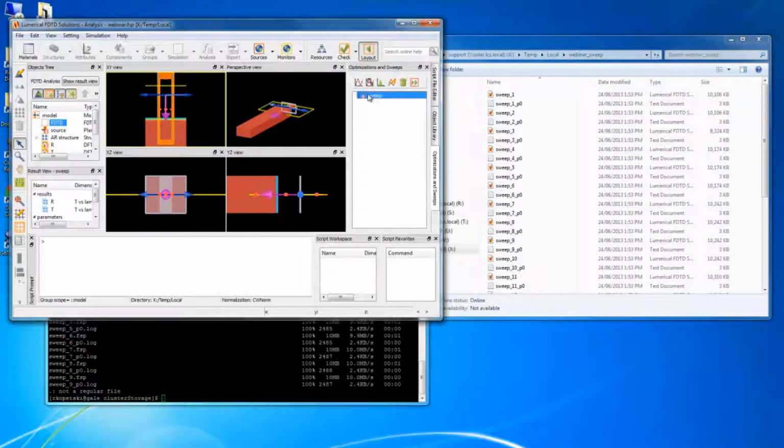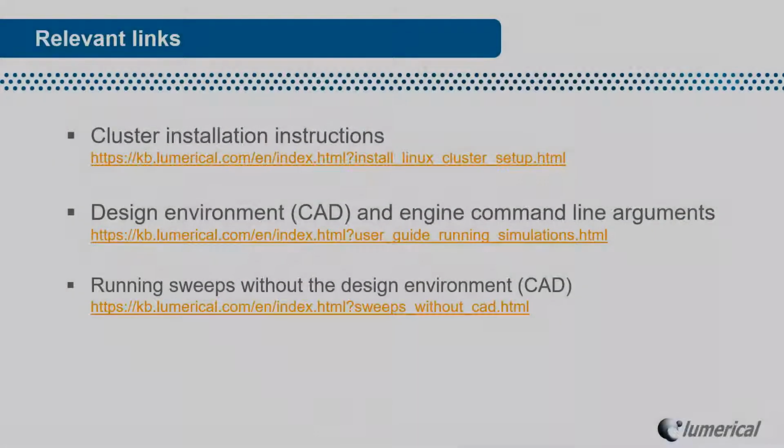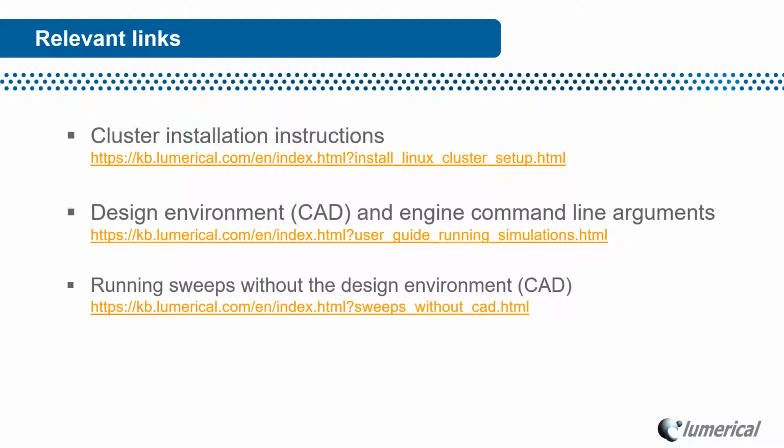Okay, for example, we now have all the data. We can visualize the reflection and we can see the data from all 20 points in the sweep. Okay, so that's the demo that I wanted to show. If we just switch back to PowerPoint for the last slide.